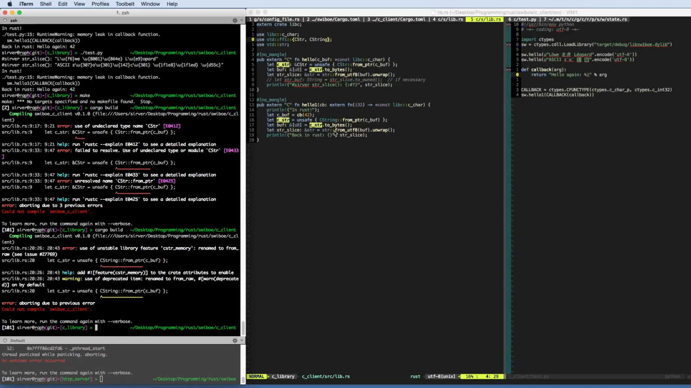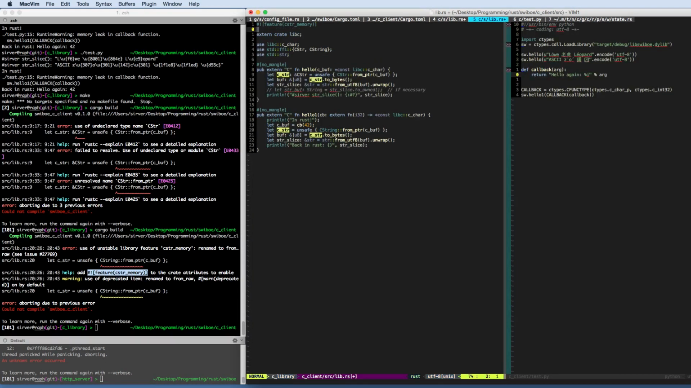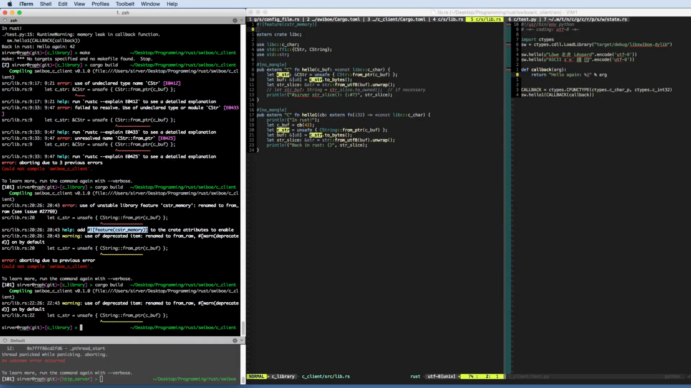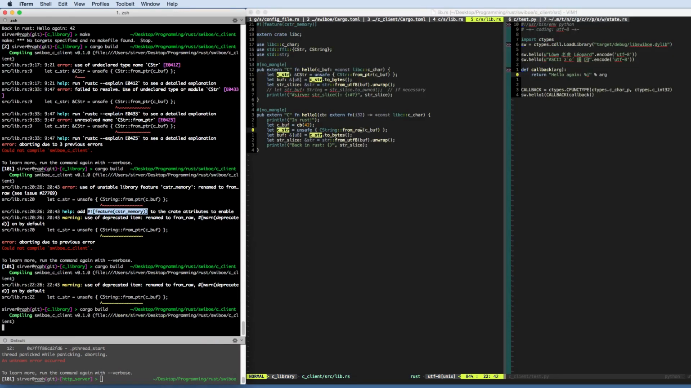Use of unstable library feature, sys_str memory, rename from... Add feature sys_str to the crates attribute. Yes, we will do that. So we put this at the very top to tell the compiler, yes, we know that this is an unstable feature, but we really want to use it. And it compiled. Now let's see if it runs again.